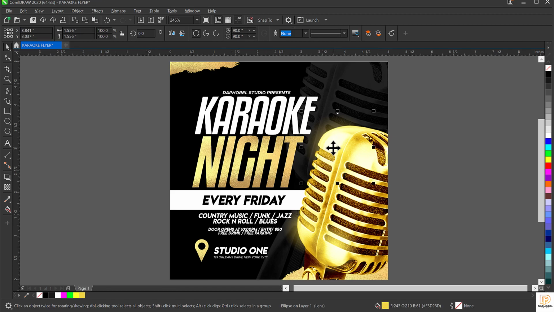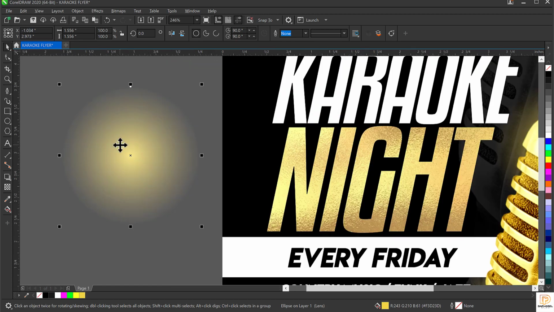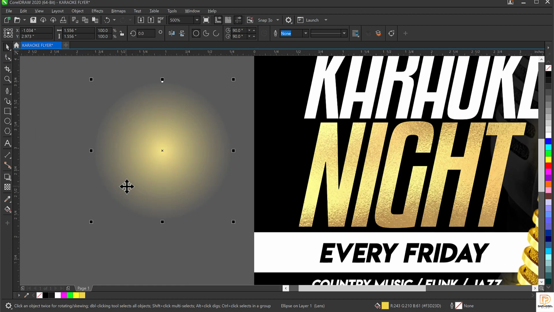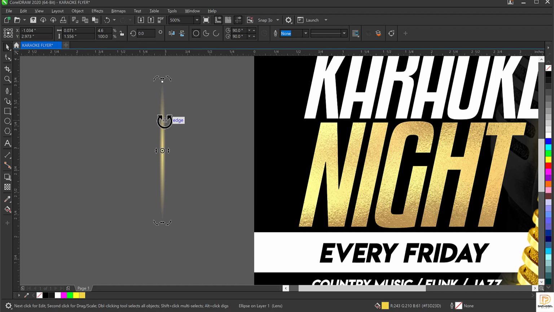To add extra effects, I would Ctrl C and Ctrl V and bring this outside like this, right? What I want to do is make this into a glittering effect. So I would hold down the Shift key from the edge like this and drag it inside, right? Good. From having done this, I want to make copies of this. So Ctrl C and Ctrl V to make a copy.